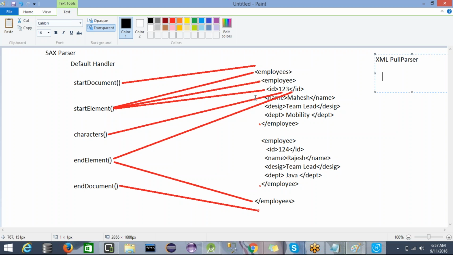Who will move to the next statements? Default handler is providing that functionality to move through the XML, reading the XML tags until the end of the document. That is the first one. Next, based on the particular tag type, we are calling the particular method in the Java file. So basically, SaxParser is providing this, default handler is providing that functionality.